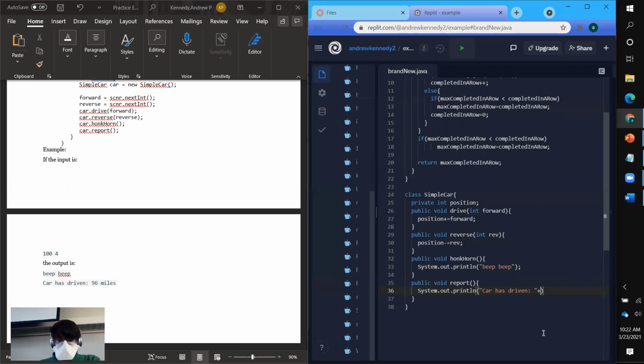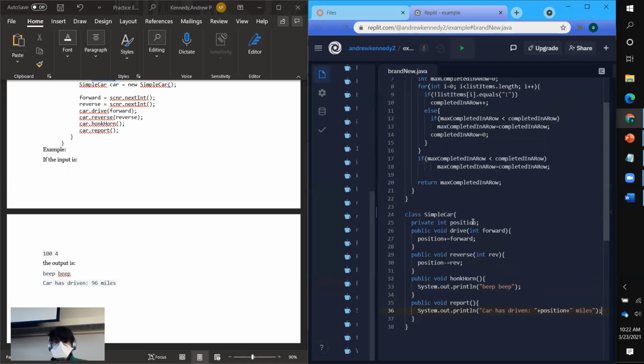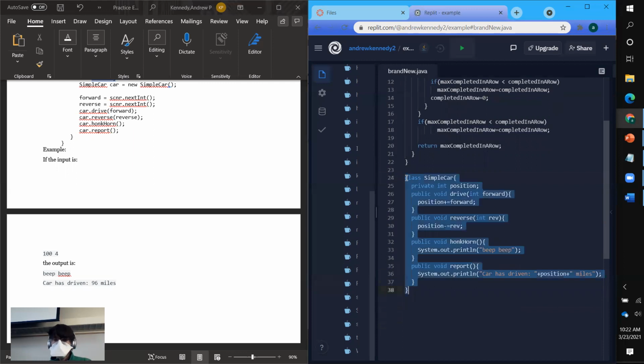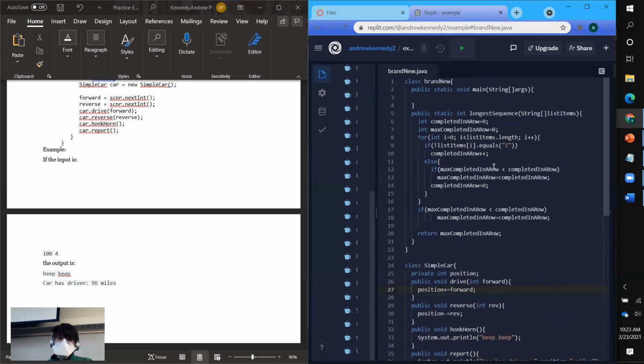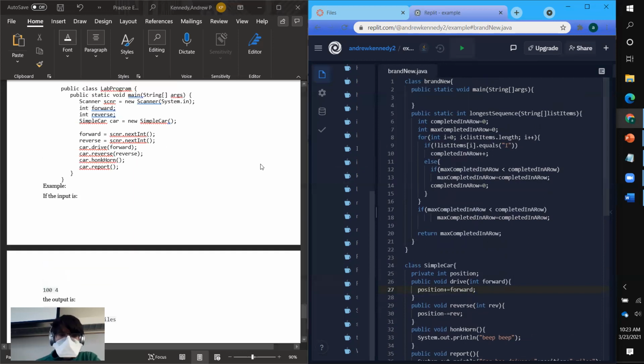So car has driven plus position plus, and then we need miles, right? And so hopefully that works, right? That's our simple car. And that's it, right? It is a simple car. Just has 4 methods, and that's all we need. Okay. And so, hopefully this code at least compiles, but I'll send out the code later, I guess.